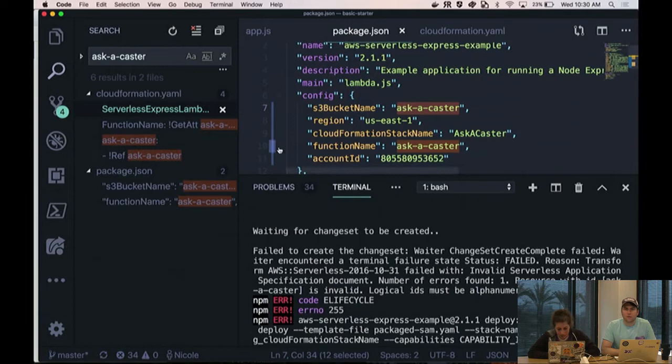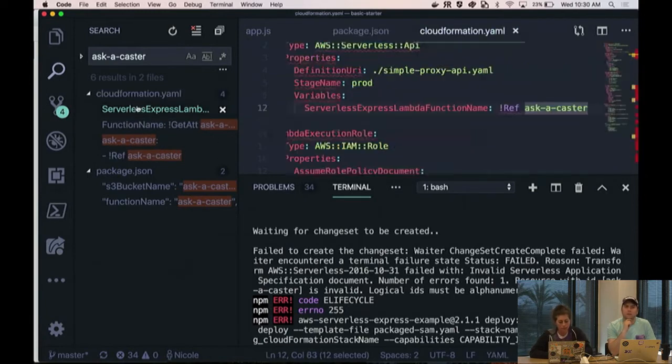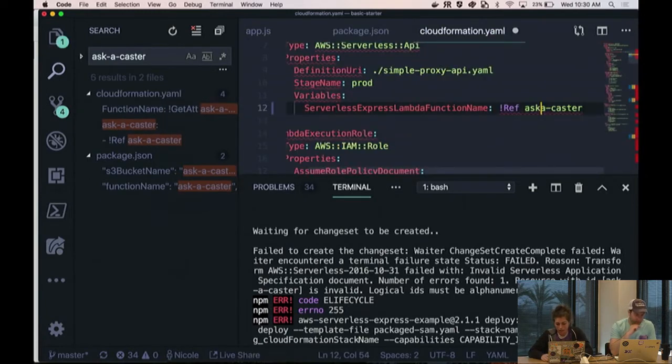Really? Where else is it like? It's saying it must be alphanumeric. I don't think you can have the dashes. Oh, the dashes. Okay. Fine. Let's just change it.